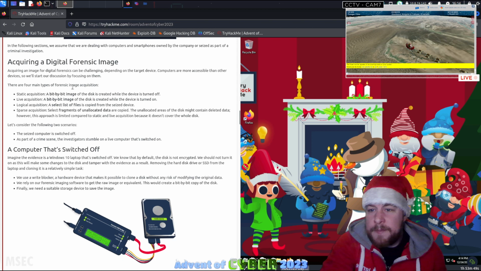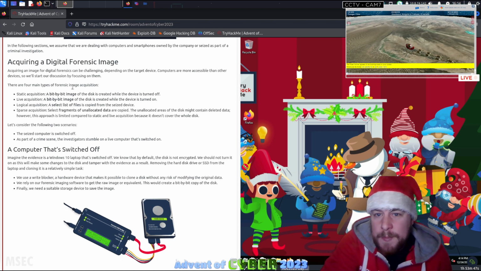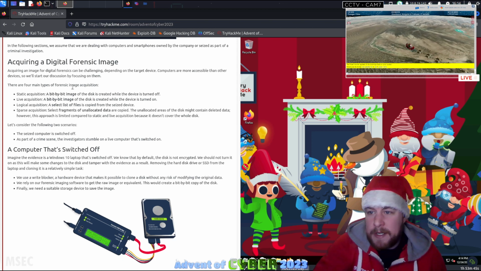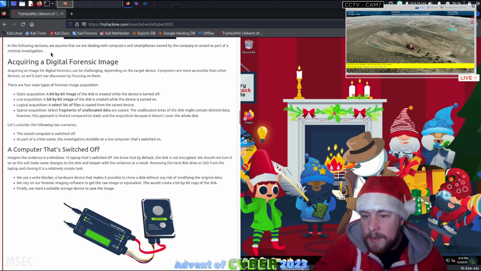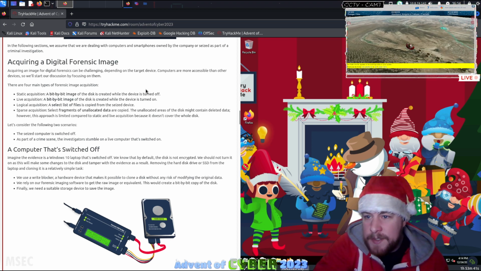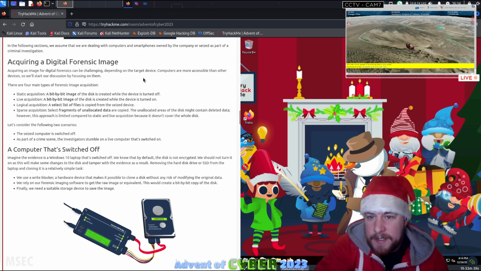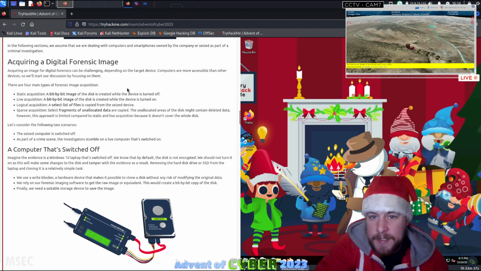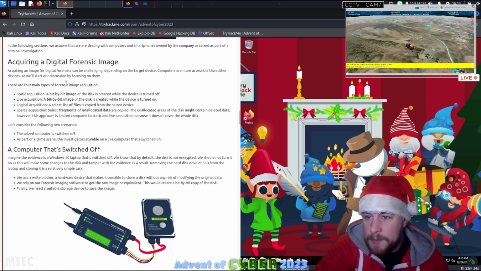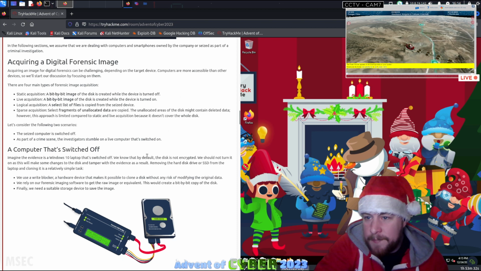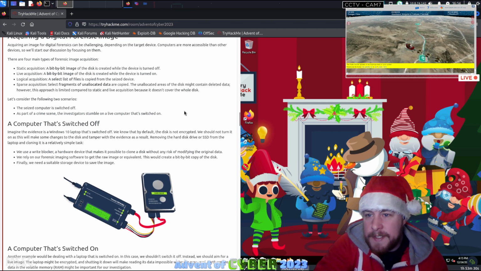In the following section, we'll assume that we're dealing with computers and smartphones owned by the company or seized as part of a criminal investigation. To acquire the digital forensic image, it can be challenging depending on the target device. Computers are more accessible than other devices. We'll start our discussion by focusing on them. There are four main types of forensic image acquisition.